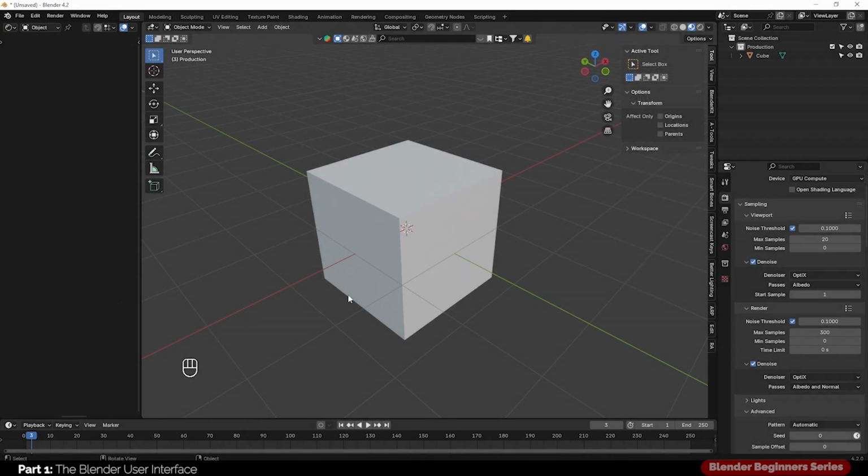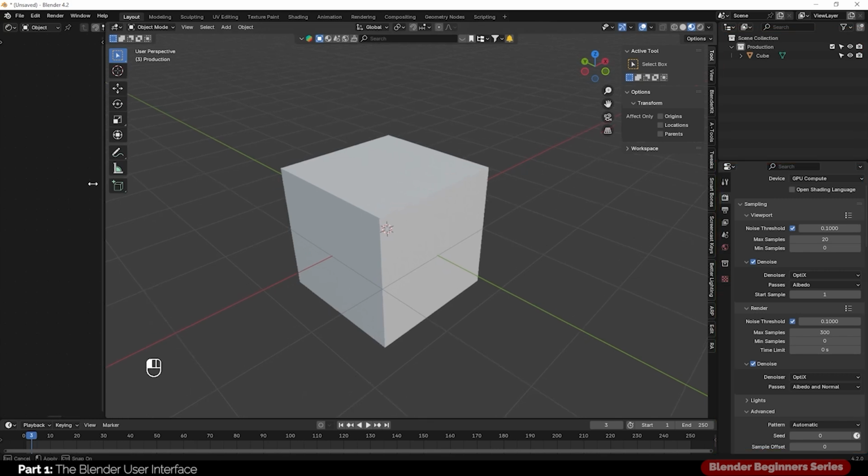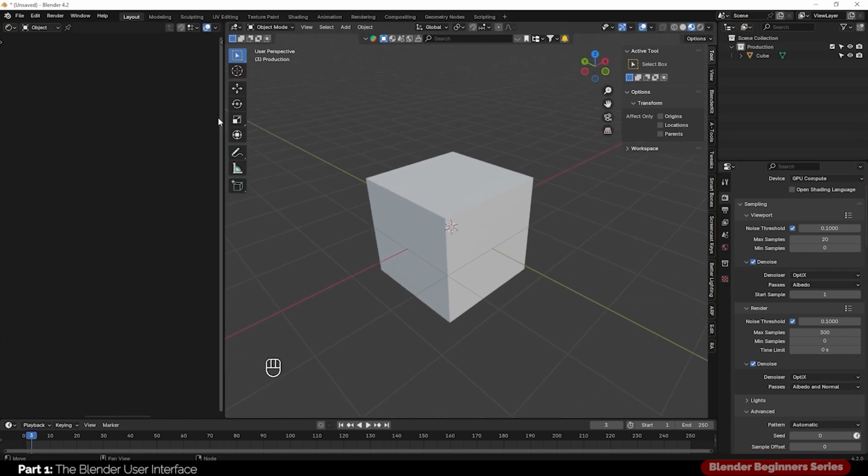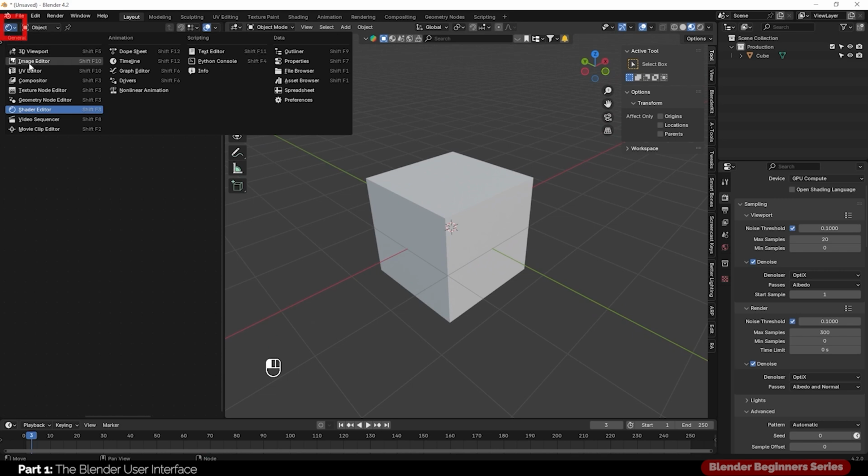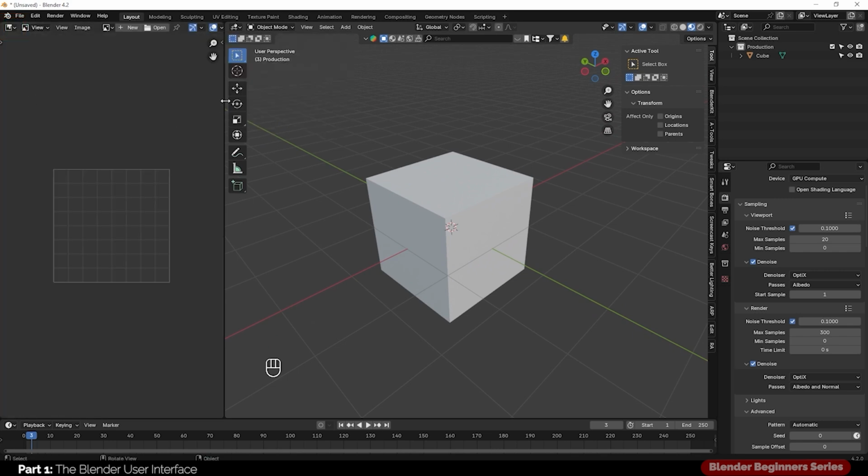Blender's interface is made up of different sections called panels. You can easily resize these panels by dragging their edges. To swap panels, use the drop-down menu at the top or bottom left of the panel. You can also split a panel by right-clicking its edge and selecting a split option.